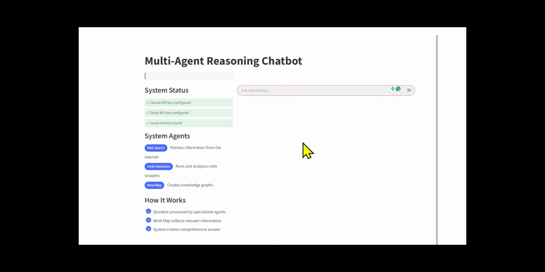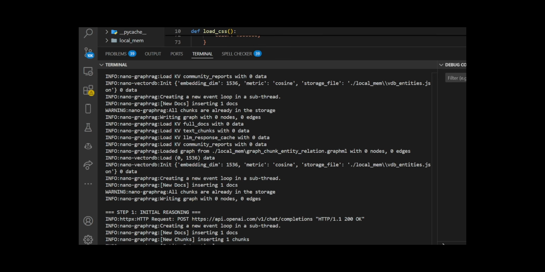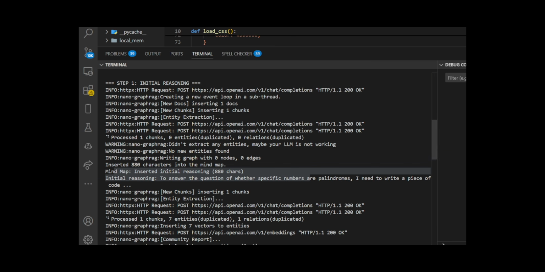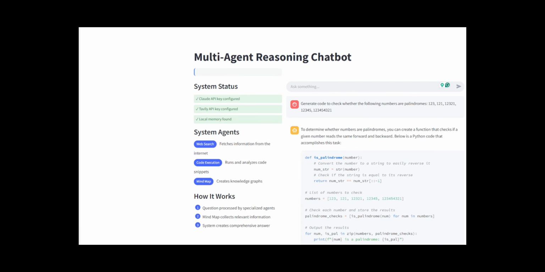So, let me give you a quick demo of a live chatbot to show you what I mean. I ran the Python code and asked the agent the following question: generate code to check whether the following numbers are palindromes. If you look at how the agent generates the answer, you will see that it creates a basic directory structure to store data. When a user asks a question, the initial reasoning agent analyzes it, identifies which specialized agents are needed, and detects specific tags indicating agent queries such as web search, code execution, or mind mapping. This is an important step.